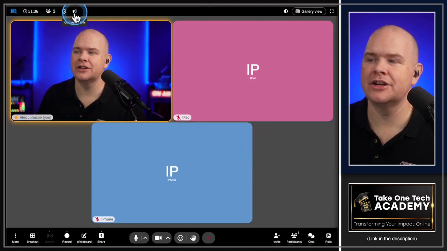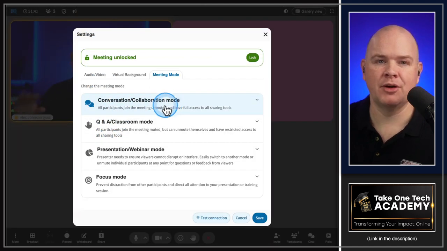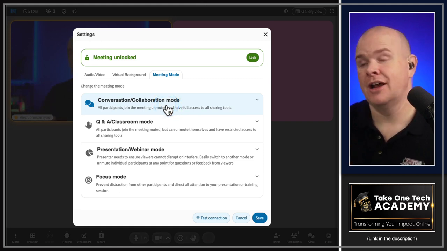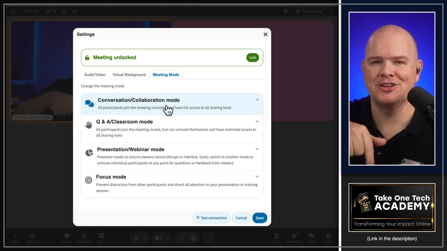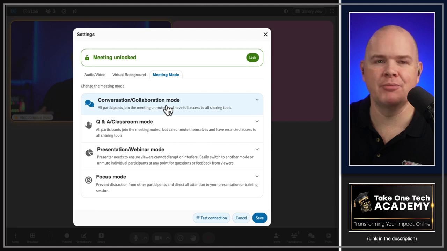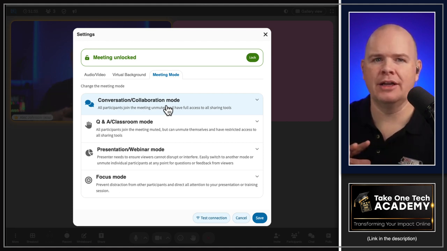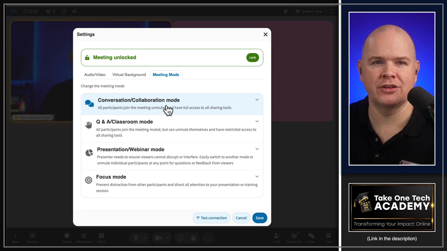So here you can change the conversation style. And here we're in this type. But if I wanted to switch this partway through, I could do that. It may be that you're doing a workshop. In fact, a good example of this would be the workshops that I do in the Take One Tech Academy, linked down in the description as well. Every month I do a workshop for that, and the first hour is basically me delivering content. But then the second hour is where we're just having a Q&A and discussing it all.